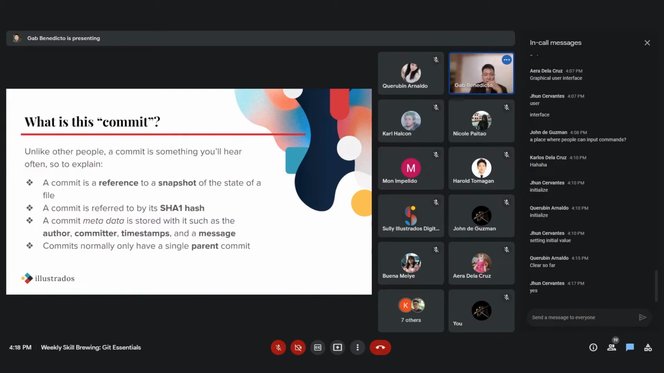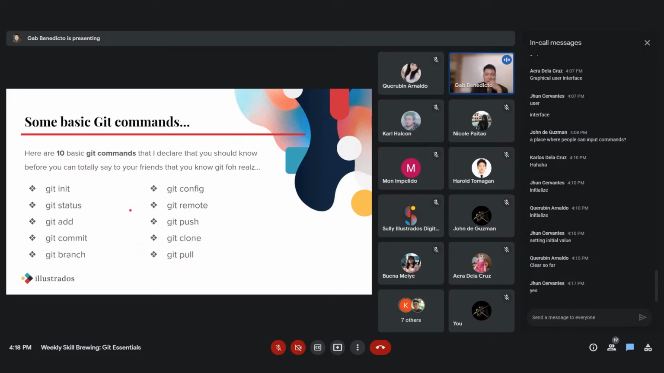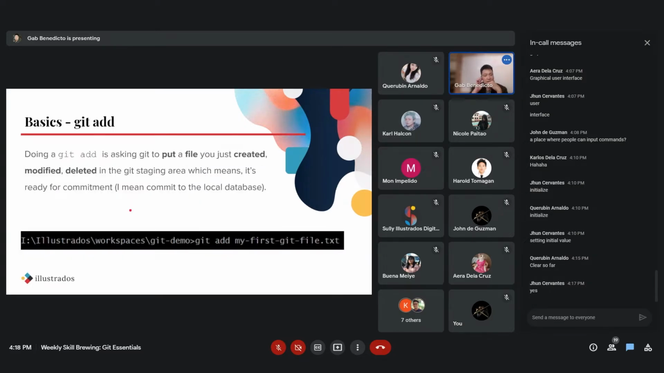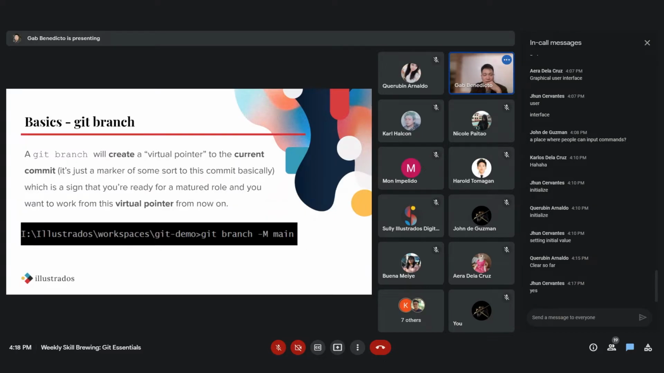Actually, go back lang ako. This one, this is a branch. Ito branch to. Ito branch to. Pwede natin pangalanan ng branch yan later. Kasi para siyang tree. May root, may tree. Okay. Ganun kasi mga tech people eh. Please, gumamit ng real words.